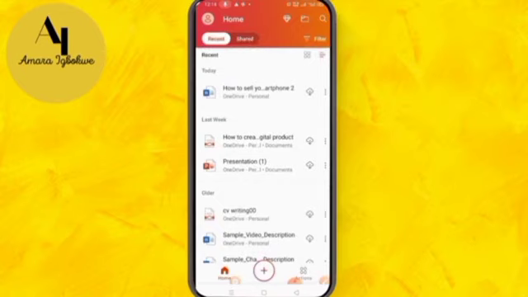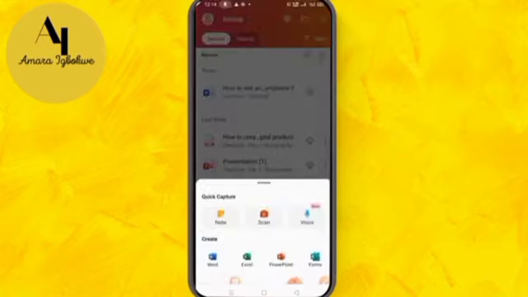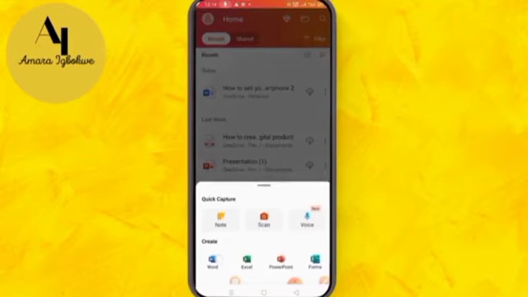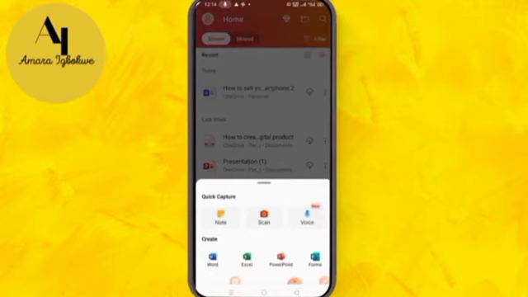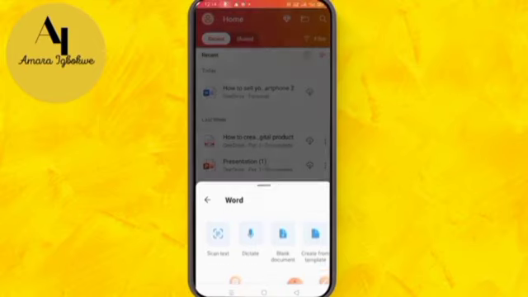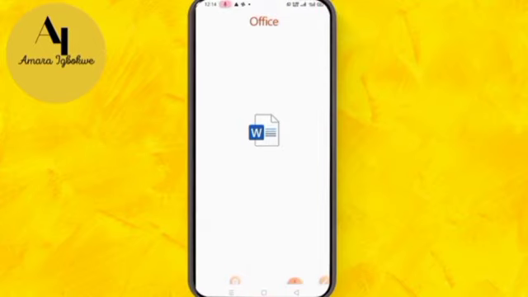Now, what I do is that I click on this plus sign here. I click on the plus sign and then you will see note, you see scan, you see voice, you will see Word, you will see Excel, PowerPoint. So the one I basically use is Word. All right, so I'll just click on Word here, and then you will see scan text, dictate, blank document. So what I'm going to use is blank document. I'll just click on blank document just to start from the beginning.